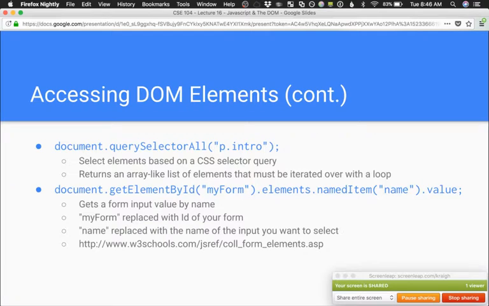A couple more ways to access the DOM elements. There's a newer method that's really useful called querySelectorAll. This actually lets you pass in a CSS selector. So in this example, we have p.intro, which would select a paragraph with class intro. So again, this is just a little bit fancier way to return elements. This will also return an array of elements that you have to iterate over, but it lets you use a little bit more fancy selectors.